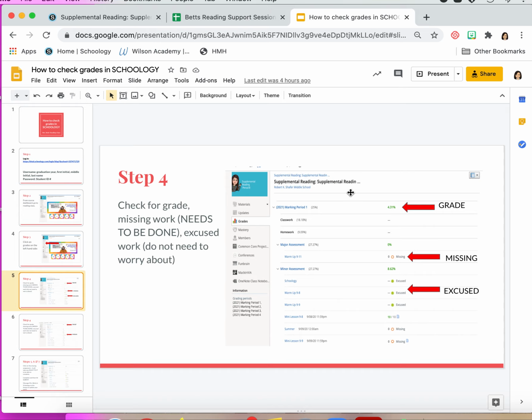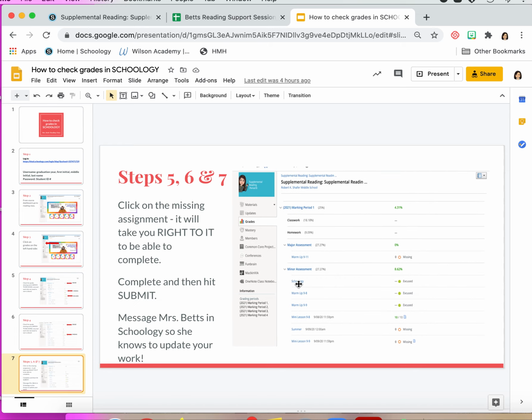And you're either going to see something that looks like this, your grade, missing assignments with a little orange circle, or excused with green. If you have the excused with green, it's because we had an issue in a conversation and you don't need to worry about them. If it's an orange circle that's not filled out, that's missing, you need to work on that. So what you can do is click right on the missing assignment. I could click right here if it wasn't a picture. It would take me right to the assignment. Complete the assignment, then hit submit, and then let me know, okay?